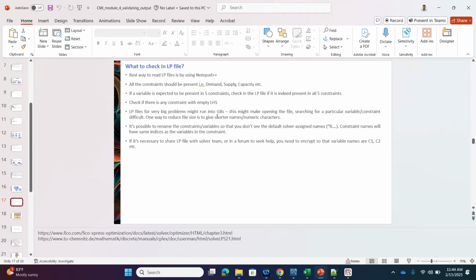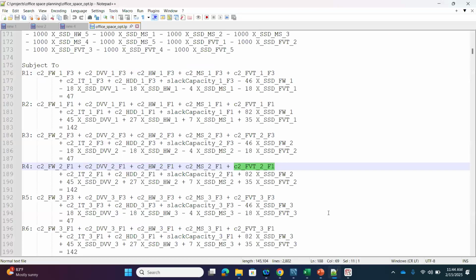As I said, LP files sometimes run into GBs. If you're troubleshooting problems on a daily basis, it might be difficult even to open a file which is 1 GB big. How will you reduce the file size? Let's say this file is actually 1 MB, but let's say this is 1 GB, and if you just open the file, it takes 2-3 minutes, and then finding things is another big hassle. But again, you need to read the LP file because you need to find some issues, for which reading the LP file is important.